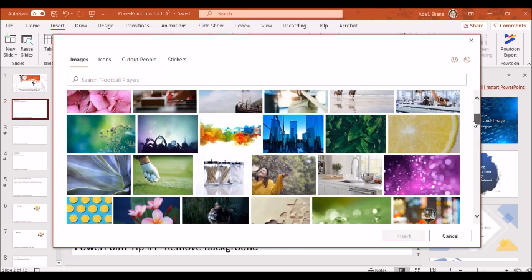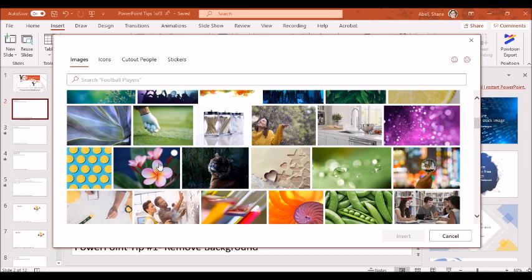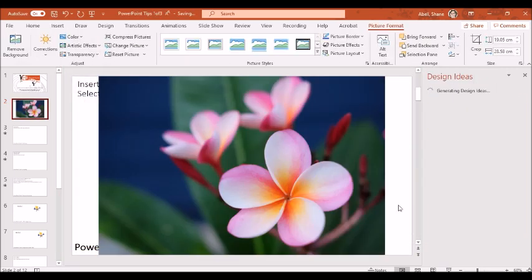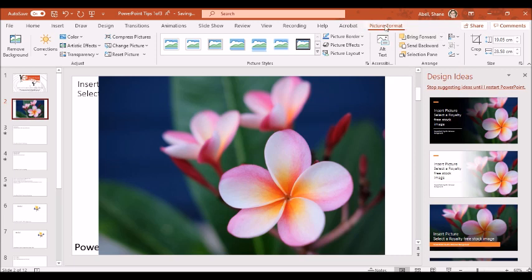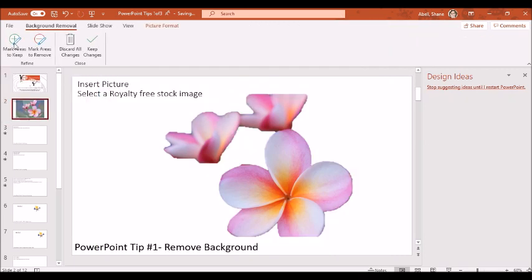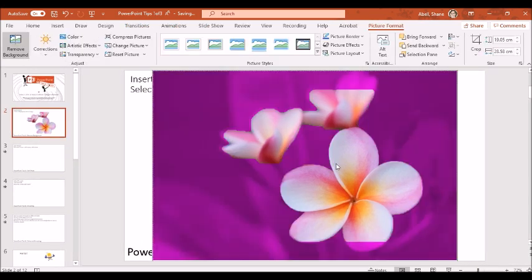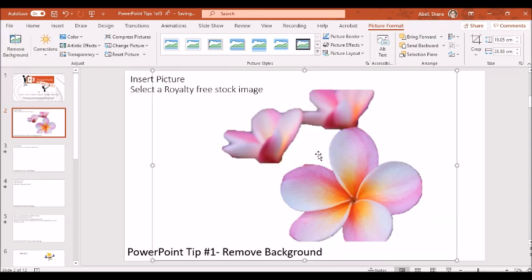Let's scroll down and find something that's interesting. Here's a pretty little flower. Let's insert that. Once we're in there, what we do is we go up to picture format and we have an option over here to remove background. You can see here that it's removed quite a bit of that background already without doing anything. But what I want to do is to be able to control that a little bit better.